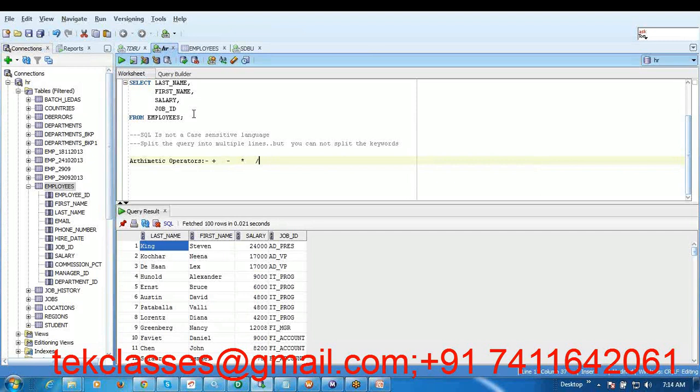Now we will see how the arithmetic operators will be performed on the system, and what is the order of precedence of execution of arithmetic operators when you are using multiple things. So let's say you have the salary column here, and I would like to increment the salary by 1,000 for a particular employee. For every employee, I want to increment the salary by 1,000.